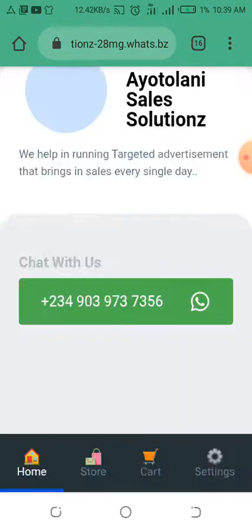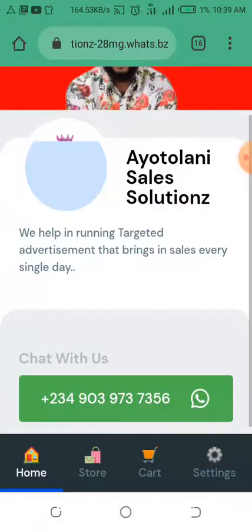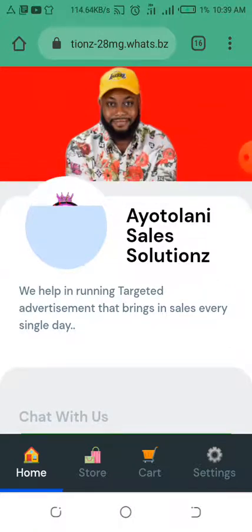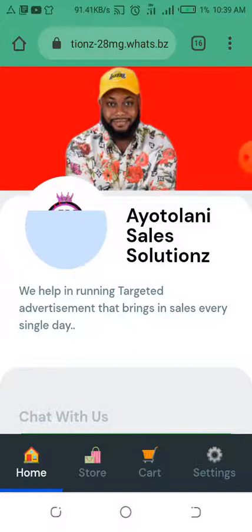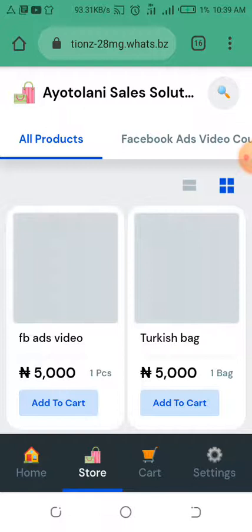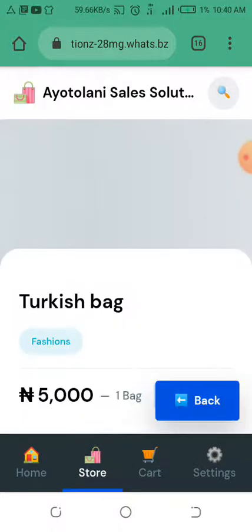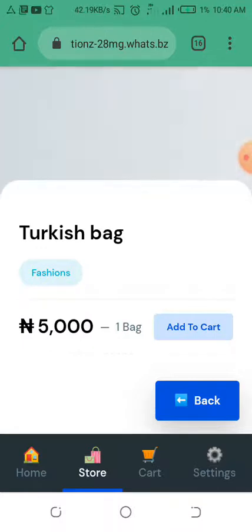Once you click on that, you're going to see the home page like this, which we followed the steps for. Then people can click on this store down here, and they see your products. Once they see your product, they could choose, let's just click on this Turkish bag. They will expand it, see about the product, and they can add it to cart.